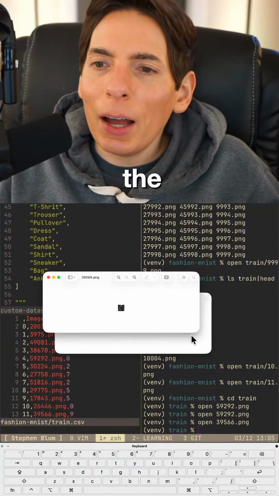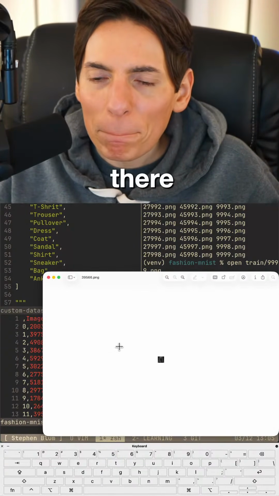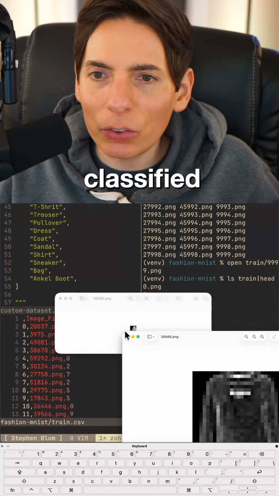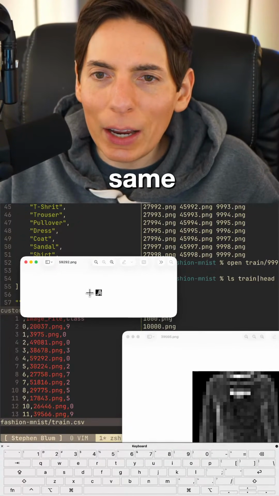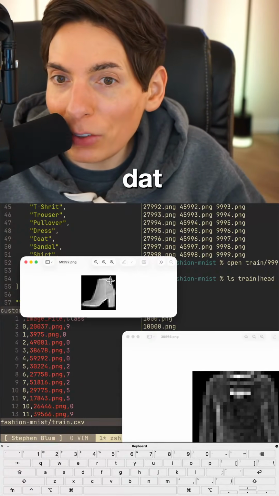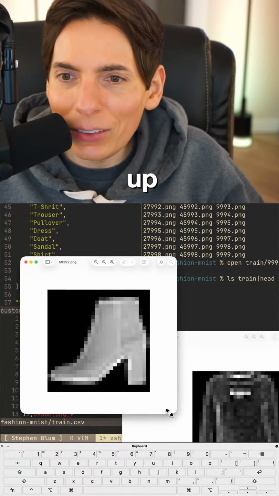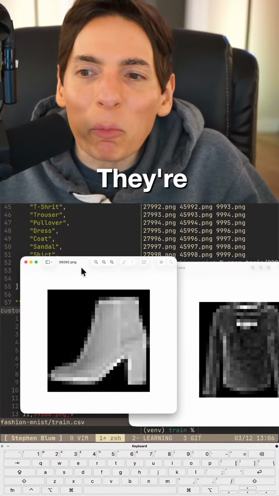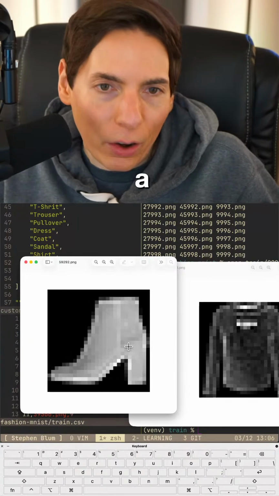There's the problem, you guys. There's the problem right there. These two are not the same, although they are classified as the same. One is an ankle boot, the other is a shirt. So our training data is messed up. Right? It says these two things are the same. They're not the same. One's a shirt, one's a footwear.